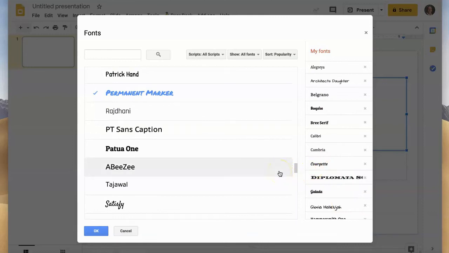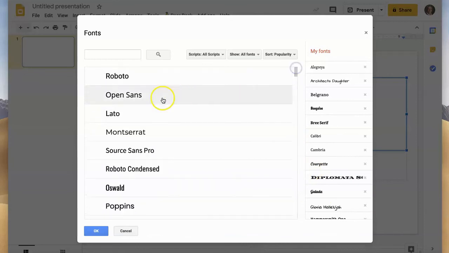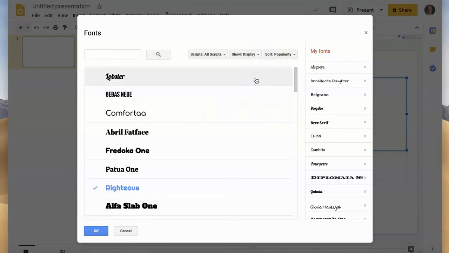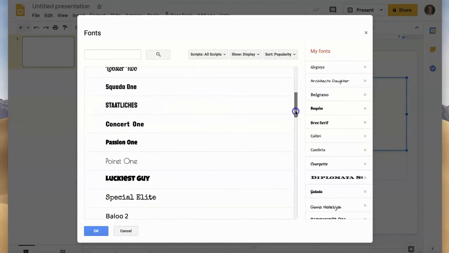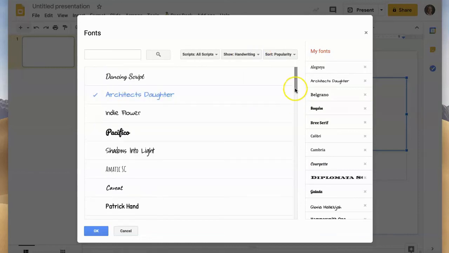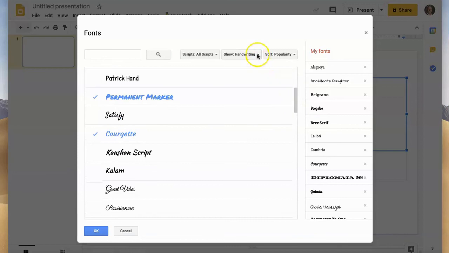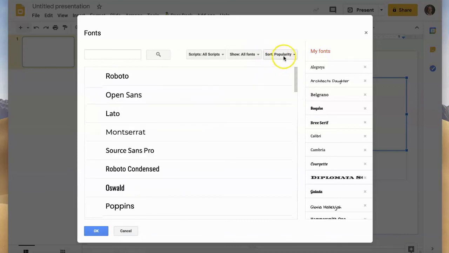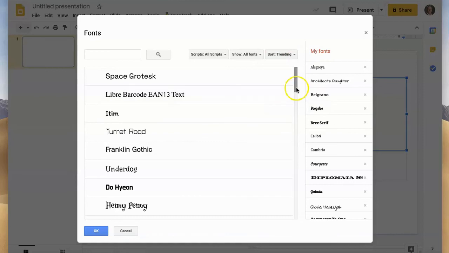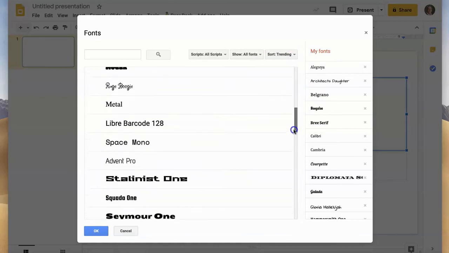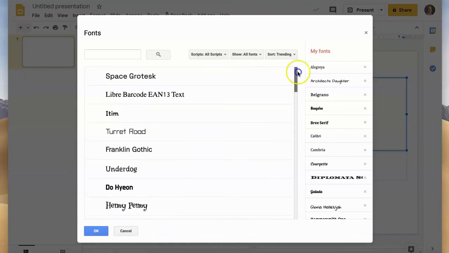If you want to add more fonts, you can simply scroll through the list until you find something you like, or it's interesting to pull some of these menus. What's good for a big display, nice bold-faced fonts? Or maybe you want something that looks like handwriting, and that's a way to find those. Or I want to look at all fonts, but I want to sort by what's trending right now. What are other people using? That's a good way to find some interesting fonts as well.